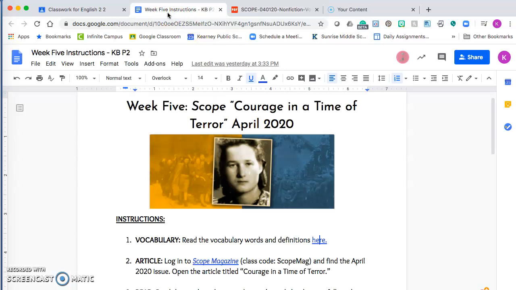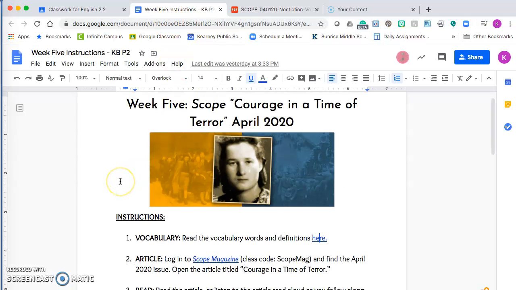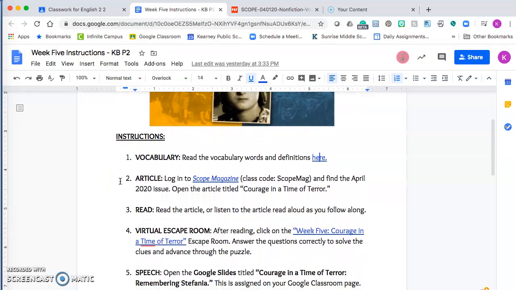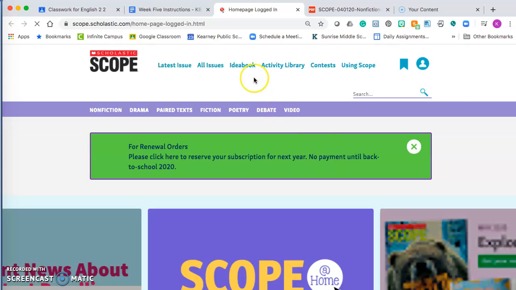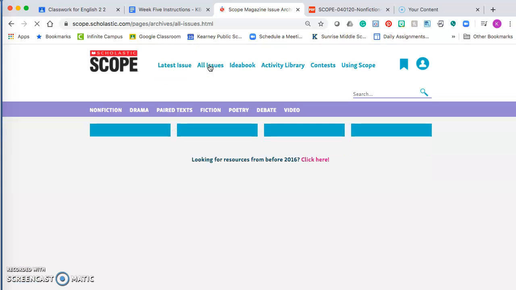Then we'll go back to our week 5 instructions and we'll look at step 2. We're going to log into Scope Magazine just like we always do. The password for you guys is Scope Mag with the S and the M capitalized. And again, we are going to go to the April issue of Scope.